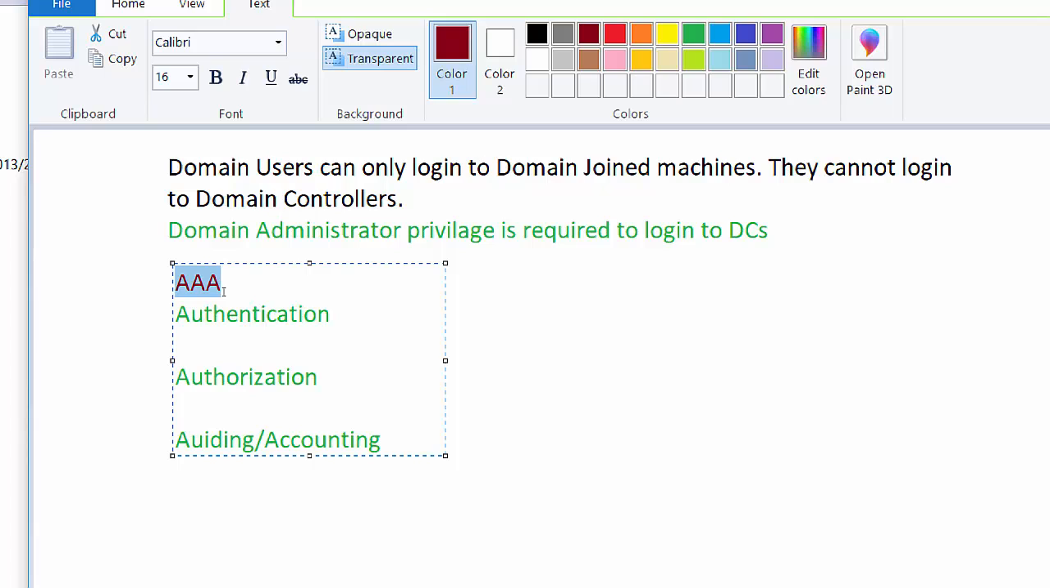Authorization is permissions for the resources, to access the resources. So most of us belong to networking, where we have ACL, access control list. Authorization is access control list.